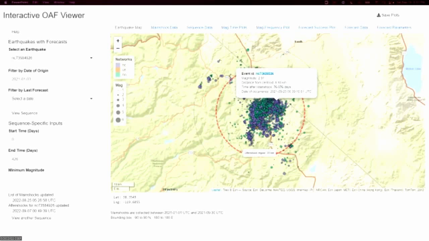The aftershock sequence is colored by the network that issued the authoritative magnitude, and the size of the point is proportional to the earthquake's magnitude. The red circle is the aftershock region, which is the spatial extent of the aftershock sequence. And then the gray circle is an expanded search radius, which is used to make sure that all the aftershocks are actually being accounted for by the forecasting. So this and the global map are really useful for just providing some geospatial context to the sequence. And this can be useful for telling the public just how much area could be affected by aftershock sequences.